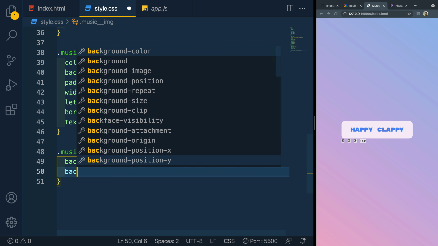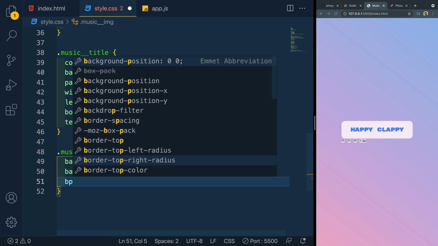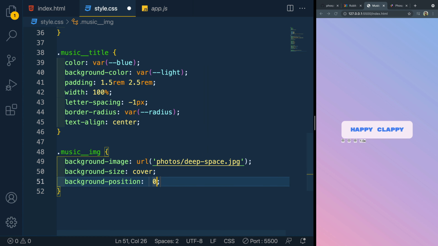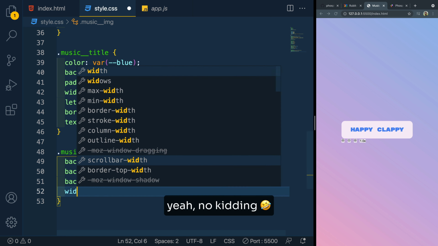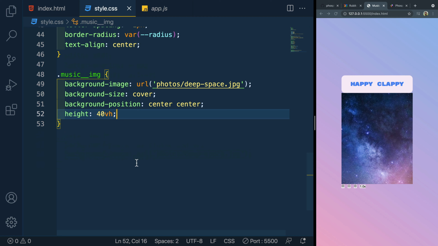Let's go ahead and say the background size needs to be cover. That means it won't get squashed or anything like that. We want the background position to be, let's see, center. Put it in the very center. And then we do need to actually give it a height because it's just a div here. It doesn't have any natural height to it. And so we'll do that 40 view height.